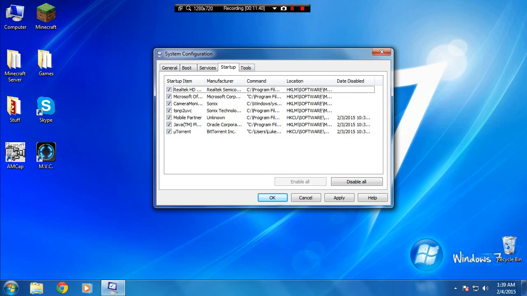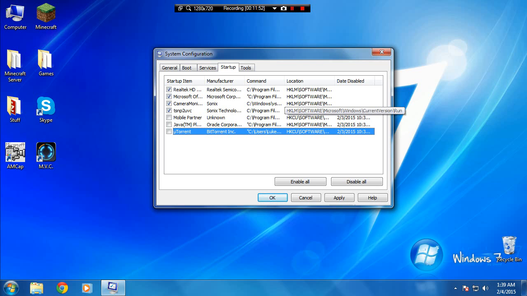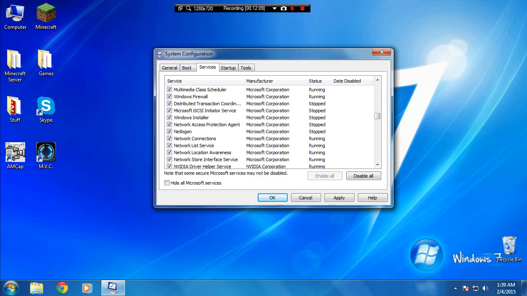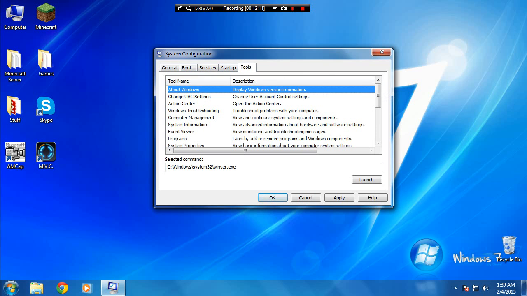You're just gonna want to uncheck those that you don't want to start with your computer. So I don't want uTorrent. I don't want Java. I don't want HiSuit. Well, I guess I want that. Camera monitoring application, I should keep that. So yeah, those, and if you have more, you just choose what you need, and be careful not to disable all of them, because it's very bad, I really know that.